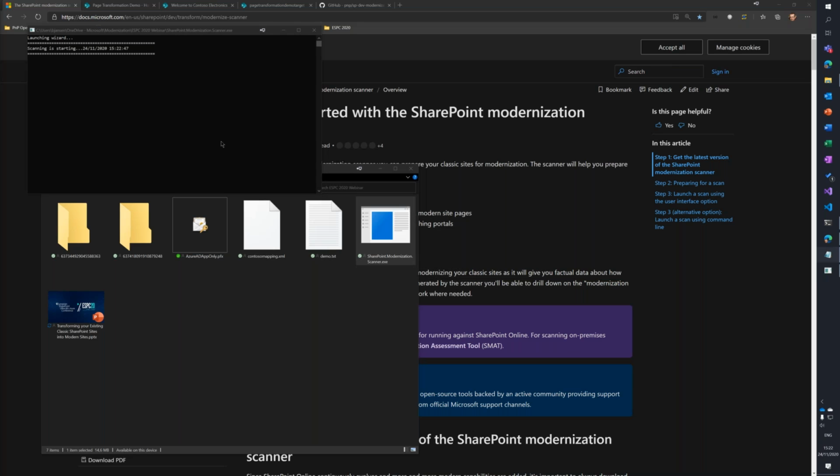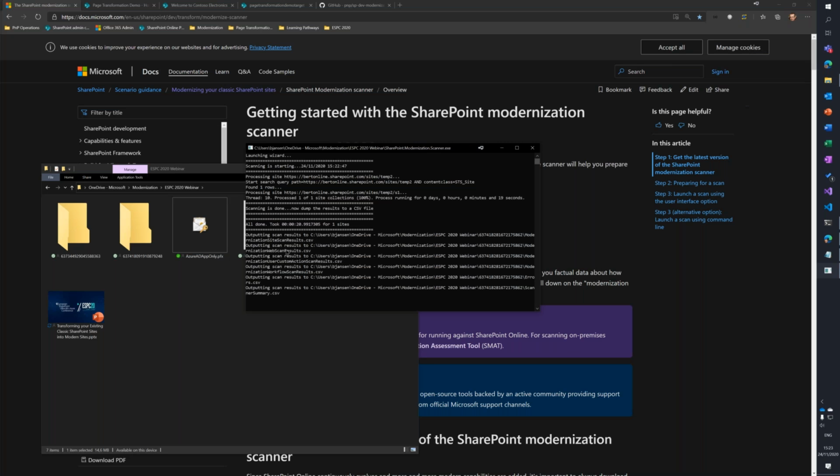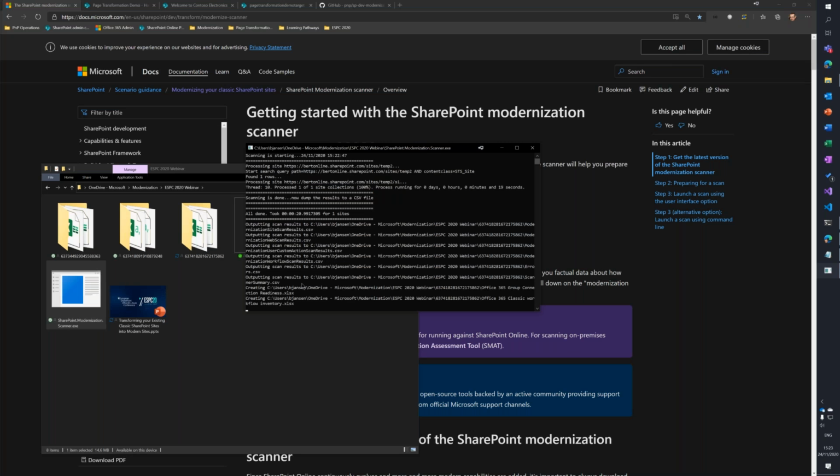If you hit start scan, you will see in the console window that the scanning is starting, and pretty soon you will see it hitting the first site, temp2. It scans that site, found one site, does some processing, then moves to the second site and so on. While I'm talking, it's already done. So now it's done, it outputs the data, creates reports, and then it ends.